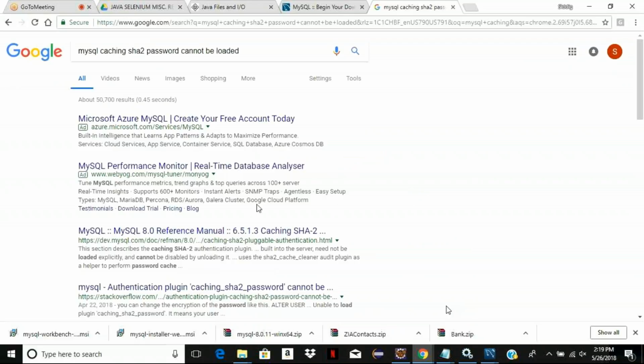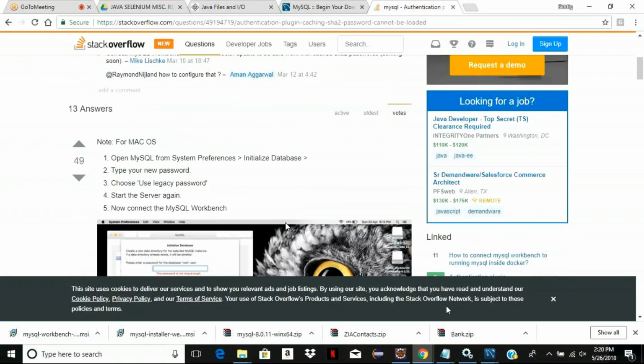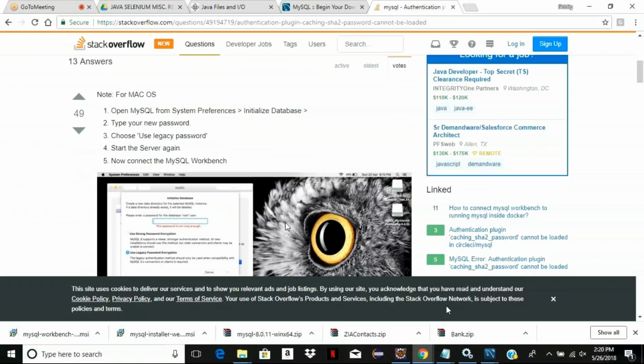Stack Overflow, the fourth one. 1, 2, 3, 4, fourth one. Fourth. Scroll down. Okay, here's the solution. System preference, initialize. This is from Mac OS. What is from Windows?